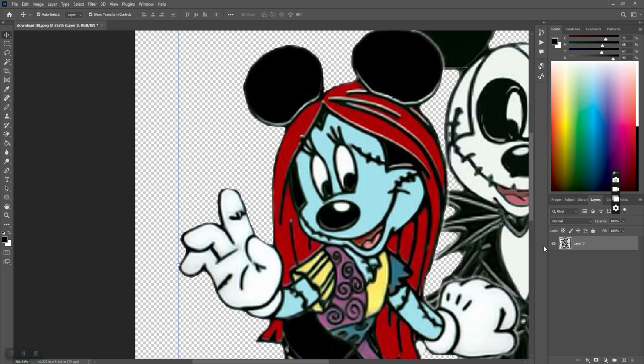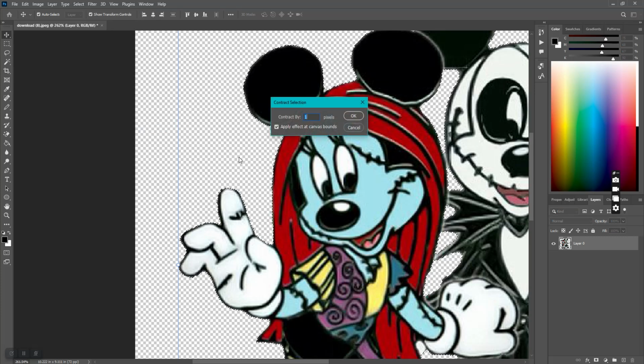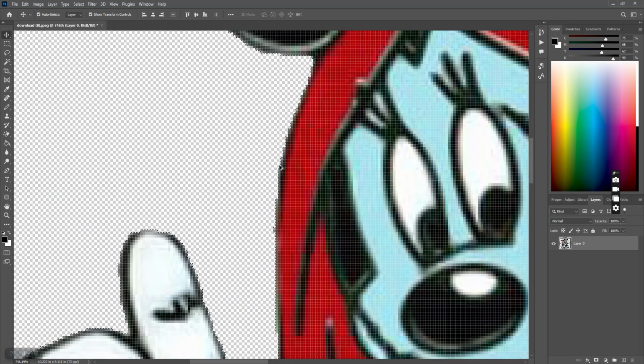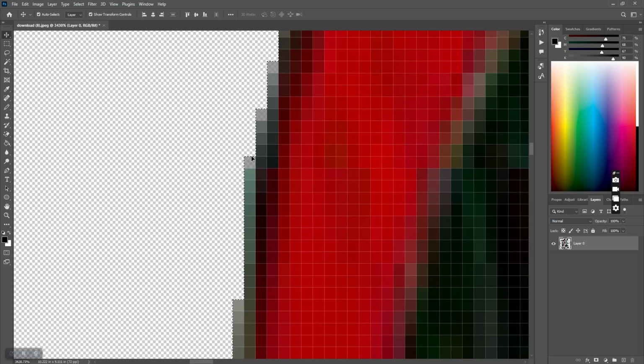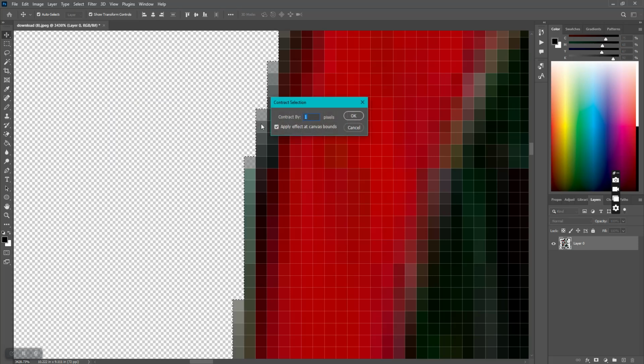The first thing you're going to want to do, of course, is select your image, by holding Control and left clicking your layer. Then go up to Select, Modify, Contract. I'm going to zoom in a little bit to show you what it does. Here's our outline, that's our selected pixels, which is on the outside of our image.